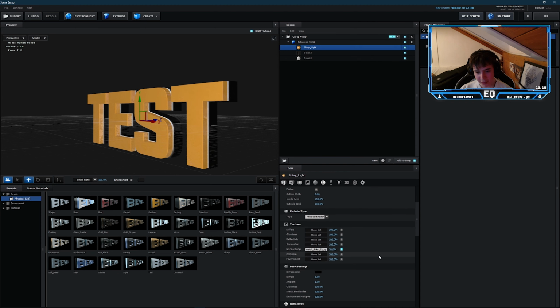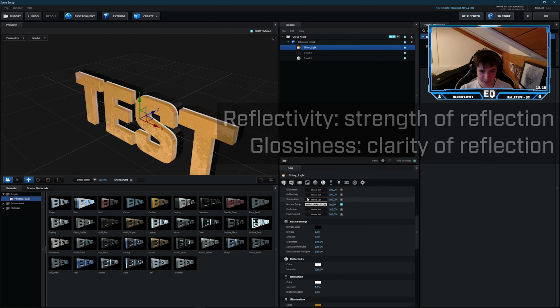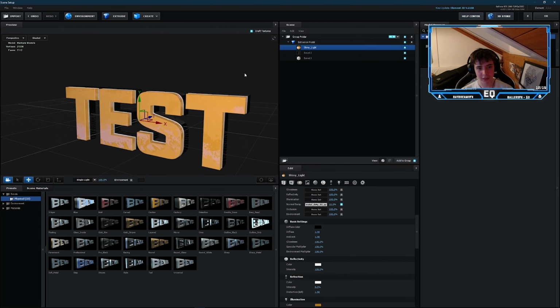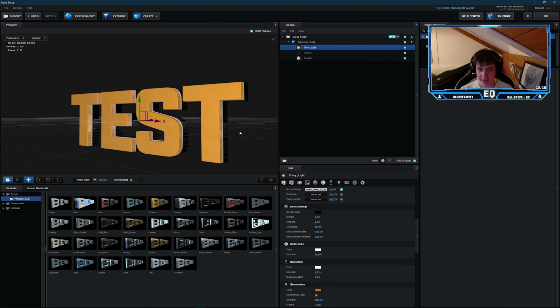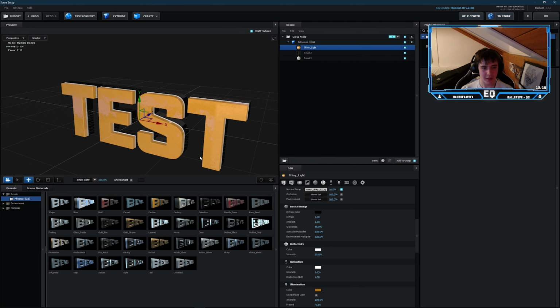I'm gonna scroll down and find reflectivity and glossiness, and I'm gonna find whatever I think looks the best. And I'm also gonna experiment with the normal bump and make it higher and lower depending on what I think looks better. This really depends on what your scene looks like, so what it looks like in here is probably gonna be pretty different from how it looks inside Rocket League.